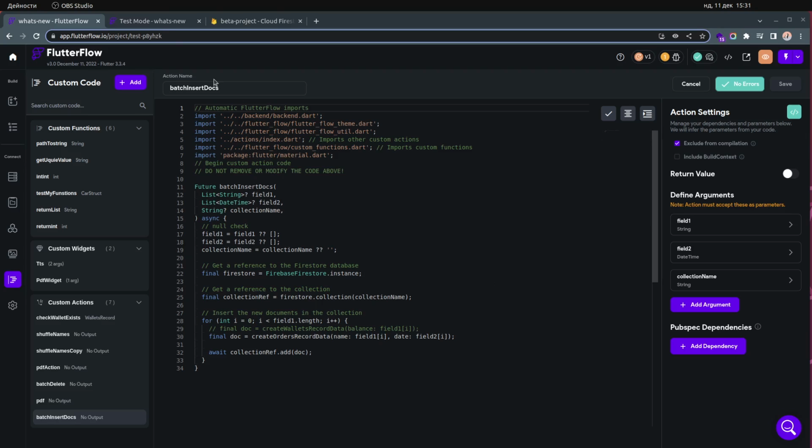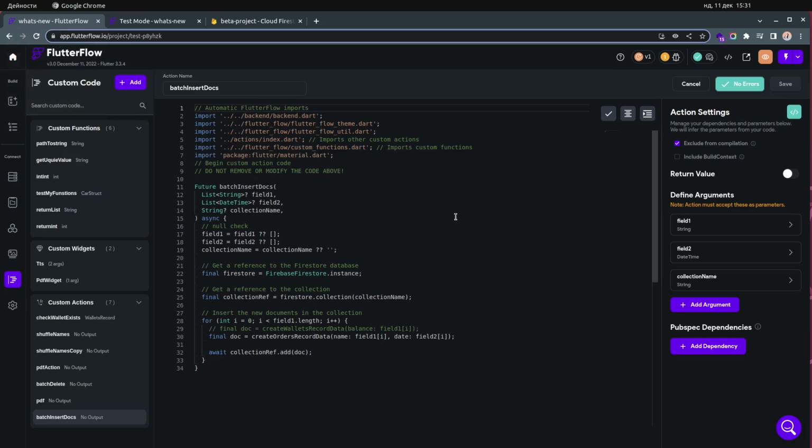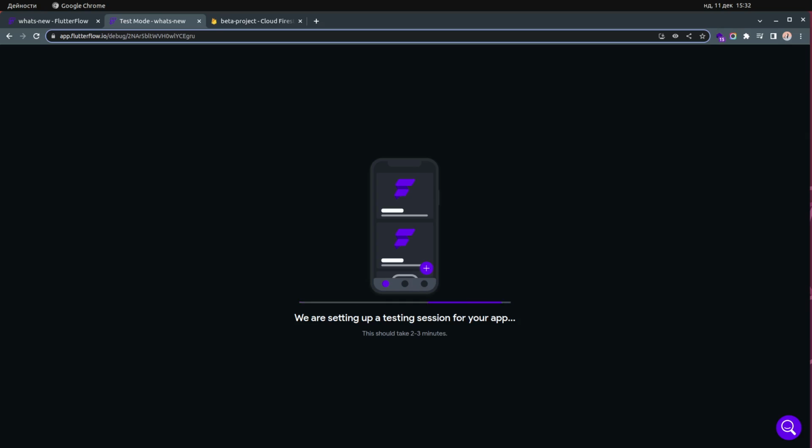So the only thing that is left, oh, so this expired. It's very important, actually, before the test mode is loading. While the test mode is loading, the most important part is that you need to actually exclude from compilation. So you need to click this button. If you don't click this button, you get a bunch of errors and this code will not work. So yeah, this is very important. Make sure that you click this checkbox.